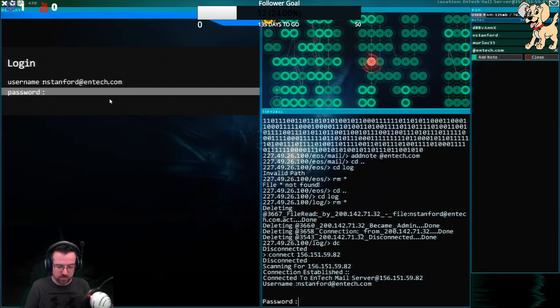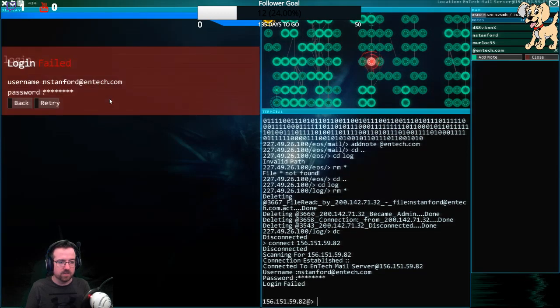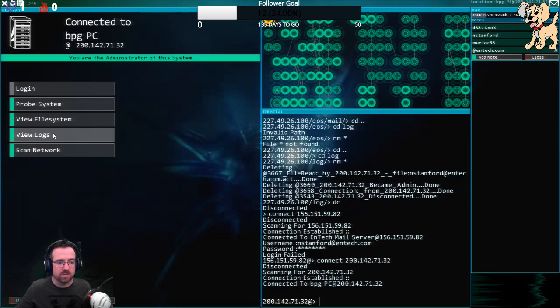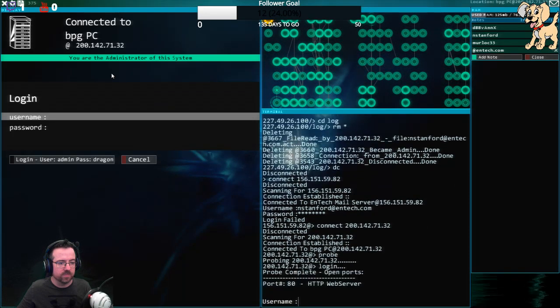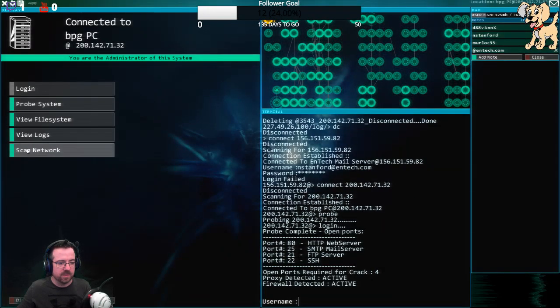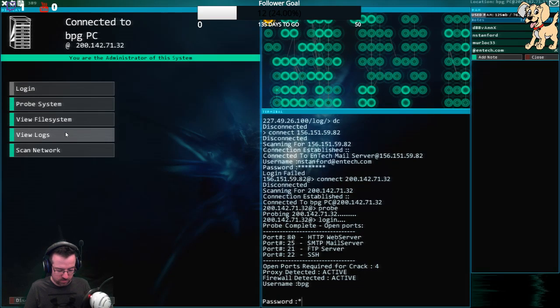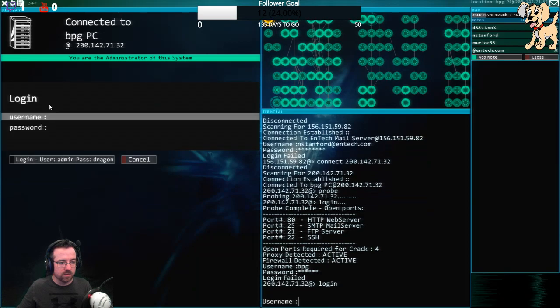Ntech.com and MURLOC33. Still not letting us in. So what am I doing wrong here? Let's have a look. Every time, log in. Log in.